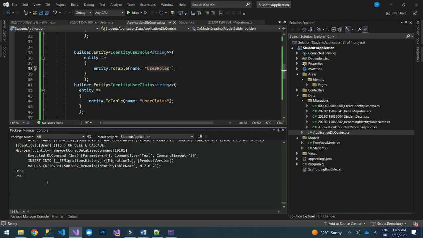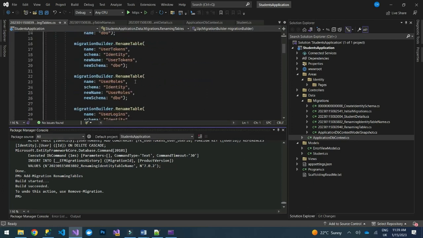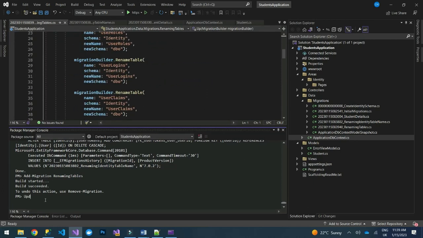We say add migration, renaming tables. Then you press enter. It will generate another file. You can see. Then update database. Press enter.